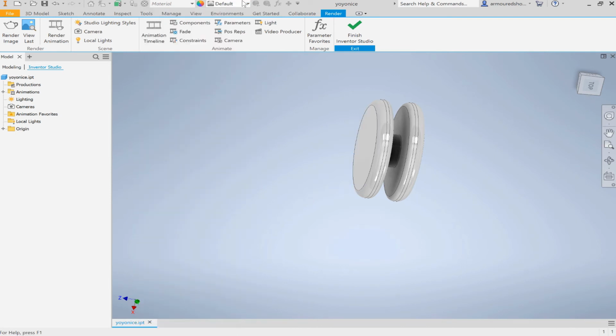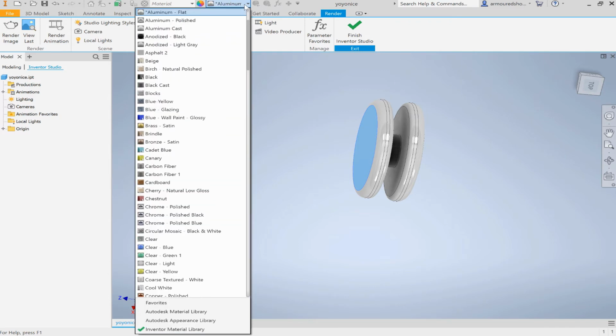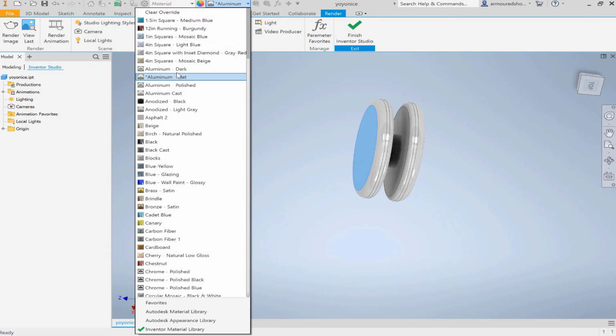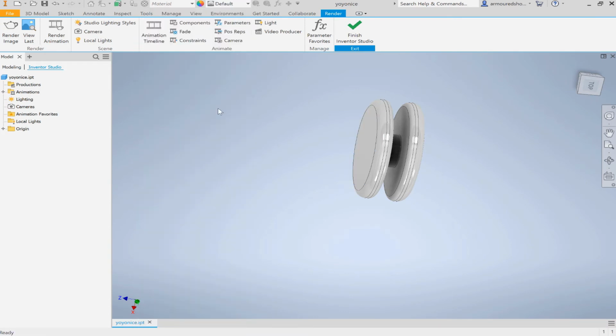Okay, so I clicked the wrong one. Did I even click any? I think I clicked aluminum flat, not aluminum polished. I did. That's the thing you have to make sure of. We have a lot of different kinds of aluminum going on.